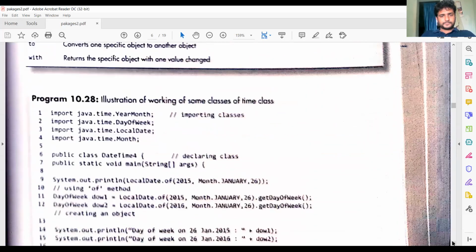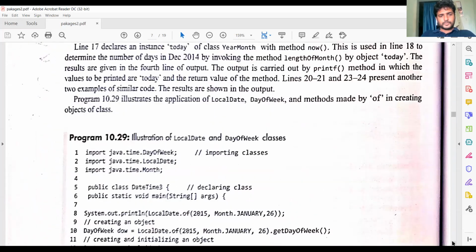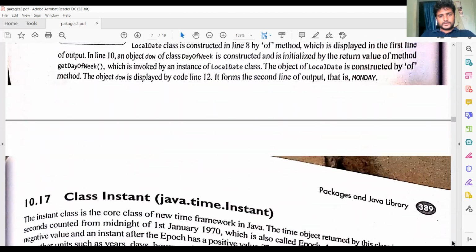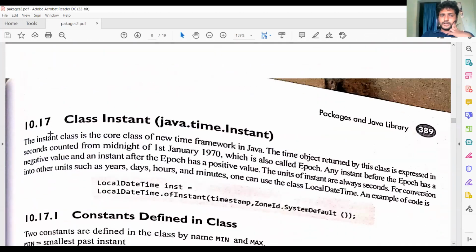Next, we will discuss the Instant class. The very important class is the Instant class. Before going to that, we can check one program.